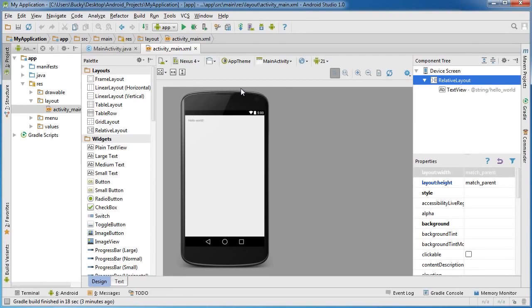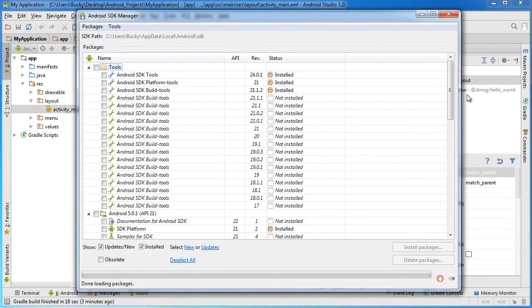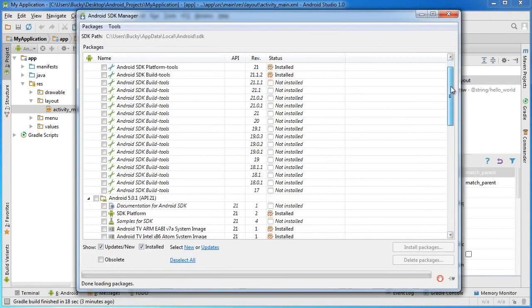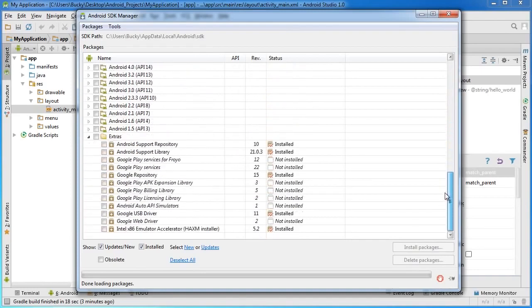And I actually want to show you guys one more package that I forgot to tell you to install earlier. If you open up the SDK manager and scroll all the way down, make sure that you have this package installed right here. It's the Intel x86 emulator accelerator, and I installed it already, but it takes like 2 seconds to install.